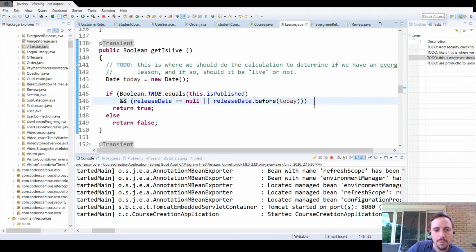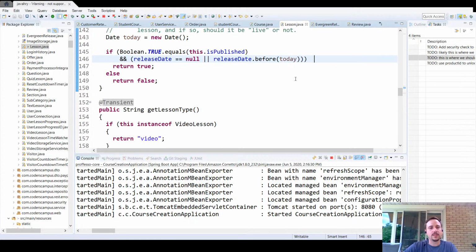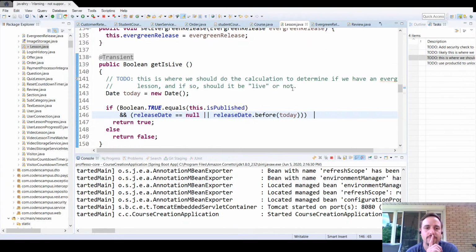Here's the tricky part. This is based off of the user start date. So I remember feeling like maybe this actually wasn't the perfect spot for it.